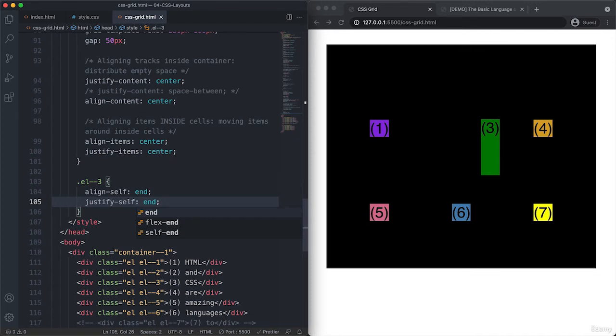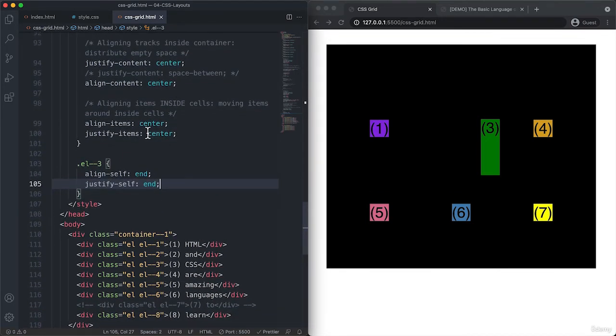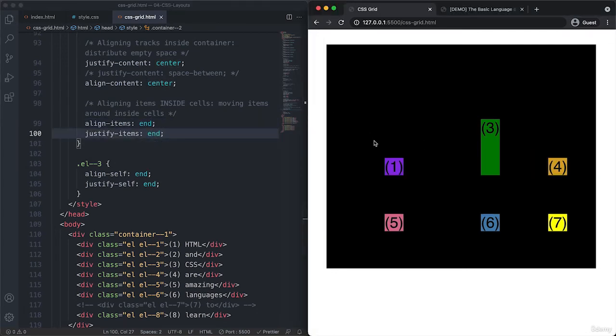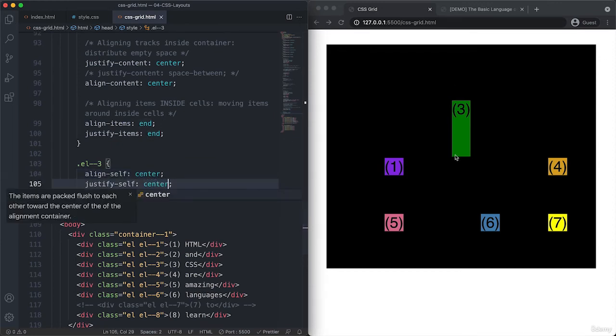Okay, and this is actually a very good way of centering individual items in CSS Grid. So for example, let's say that these two would actually be in the end. So all of them would be in the bottom right corner of the cell, but then we wanted to center one of them. So set this one to center, and there you go.